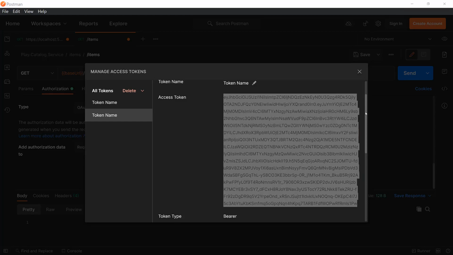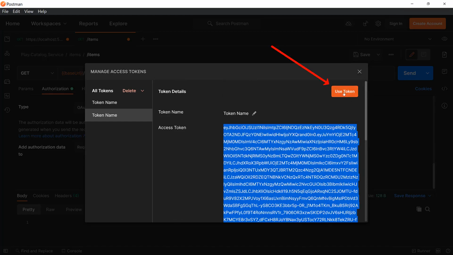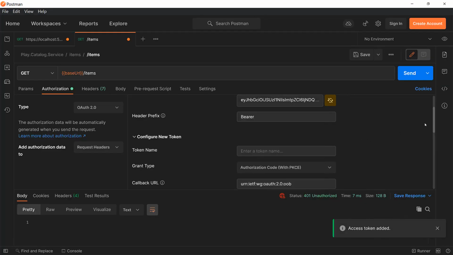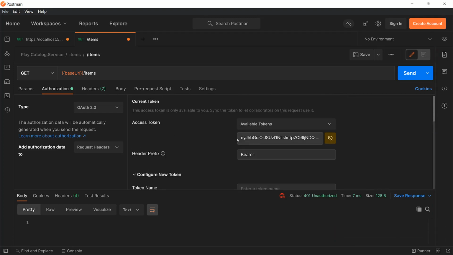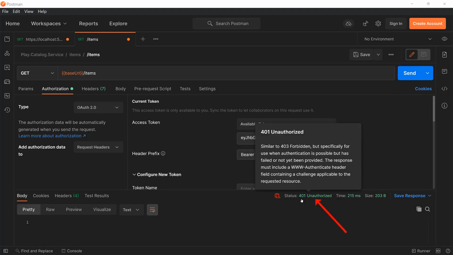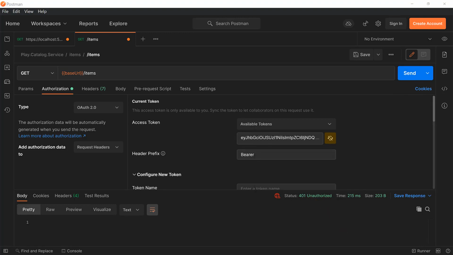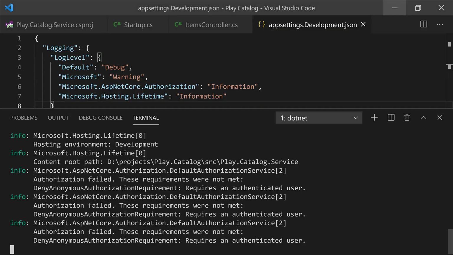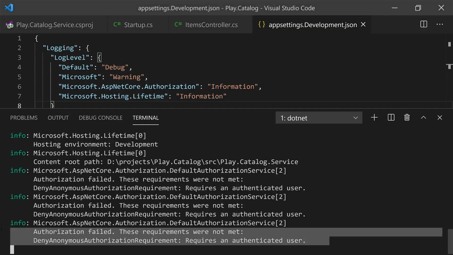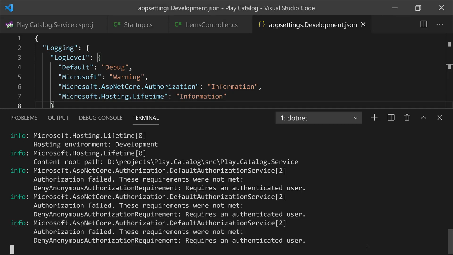Okay, so now that we know the details about this token, well, let's use it. So here in Postman, what we can do now is just say use token. So click on use token. The token will now be presented right here in the access token section. And now we can try our query once again by hitting send. And as you can see, we still get an unauthorized response. So that didn't work. In fact, if we go back to catalog microservice, it still complains that authorization failed. So what's going on? Well, the reason for this is both the audience and the scopes that we're using right now when we're requesting that token.